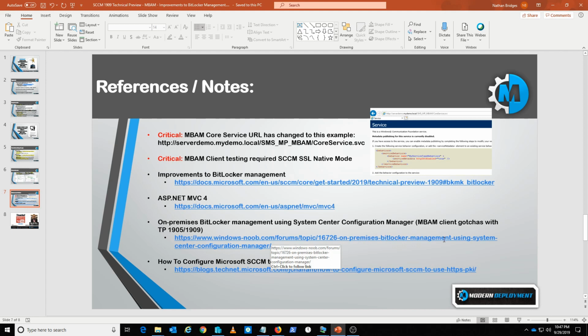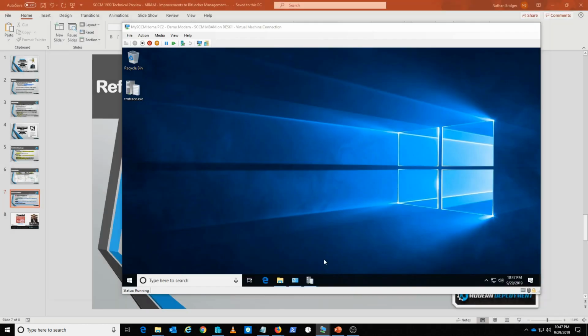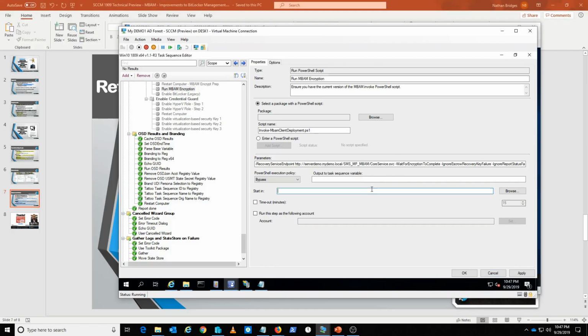His article is pretty good too because it has some steps in there on how to convert from self-signed certificate based to PKI. So that is actually a pretty involved process to get that going. And then the other part here is making sure we have the ASP.NET MVC4 installed, and a link to the TechNet article from Microsoft. So I think we've covered the majority of things that we can at this time.